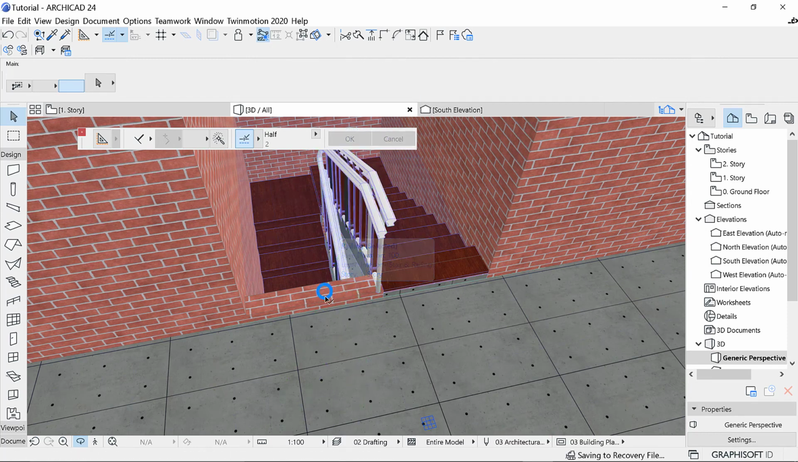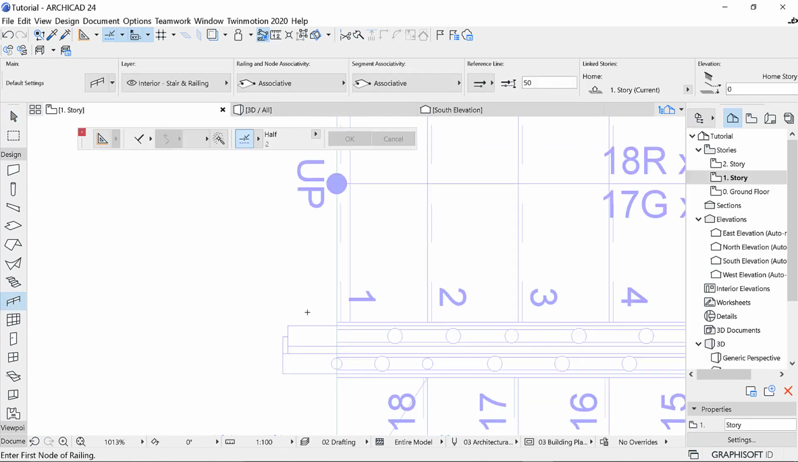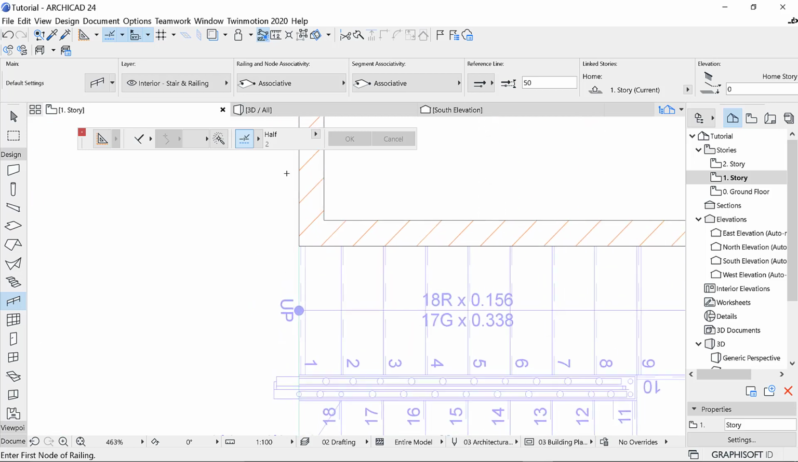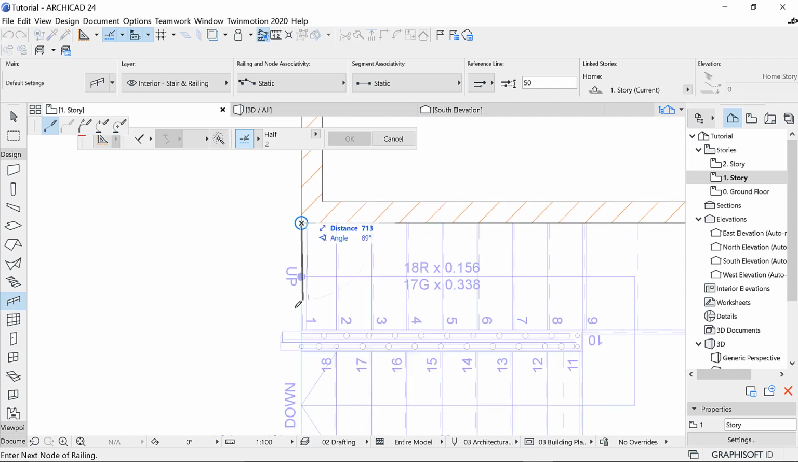That's doing that because it is associative. So when you're drawing the railing tool on your stair, you make sure that this is associative. But when I want to draw what I want to draw here, if I'm using ArchiCAD 24 or 23, you make sure that this one is static. I'm also going to leave this one on static. Static is just going to be a straight line like this.